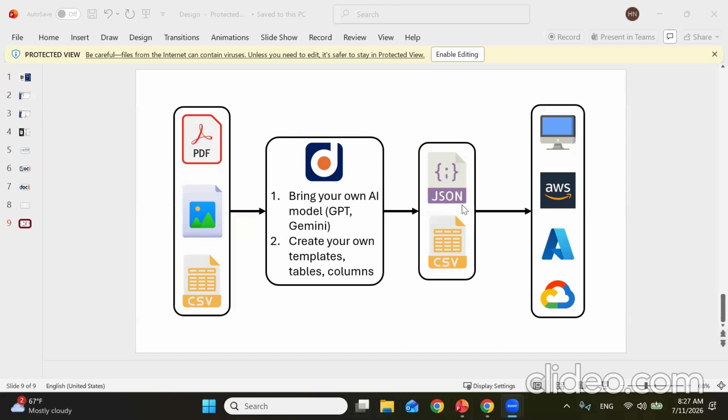And with the JSON and CSV result, you can then download it to your own personal laptop or publish it to your cloud storage like AWS S3 bucket, Azure Blob storage, and Google Cloud Storage. And from here, you can use your data for many other purposes, like importing it into other databases, doing data analysis, or sending it to other systems. So now let's start with our DocDock demo.